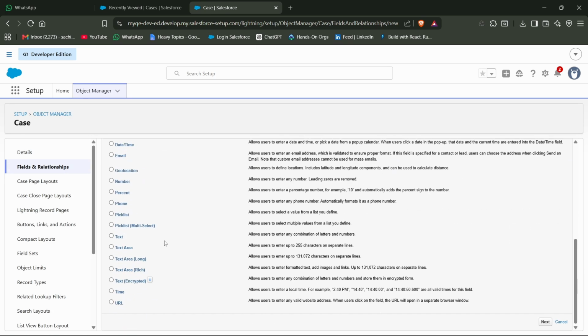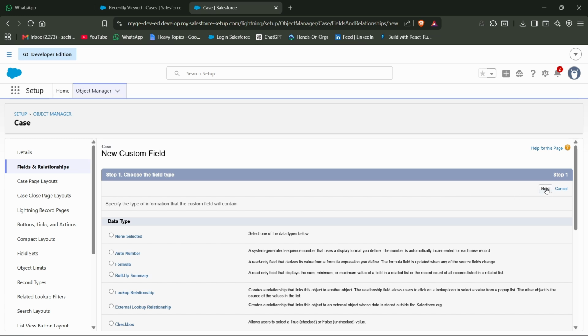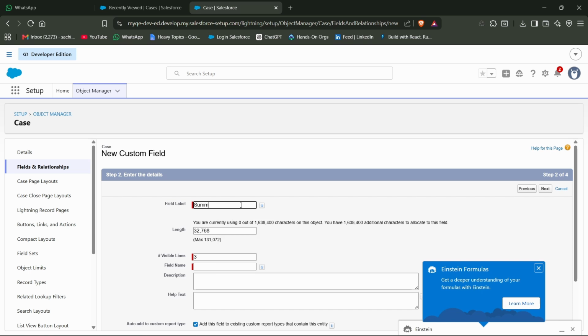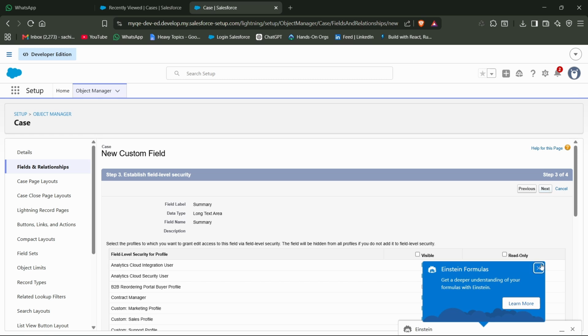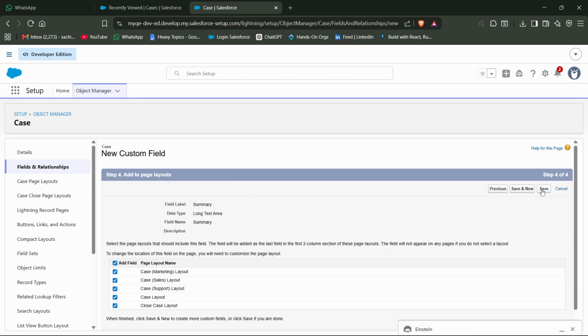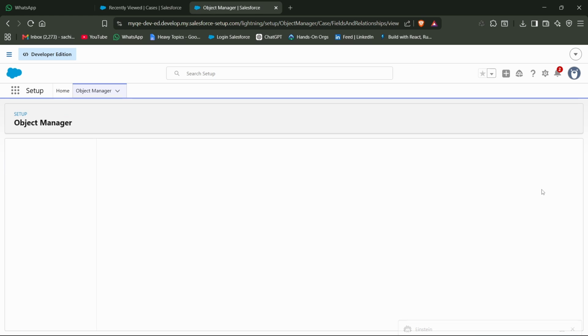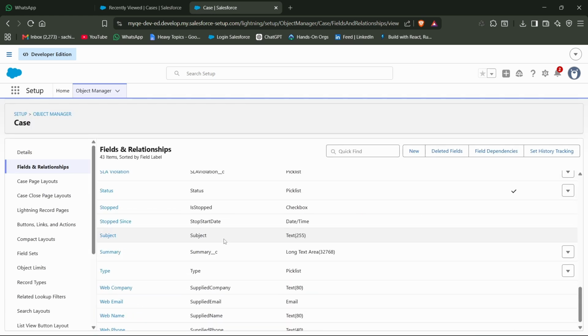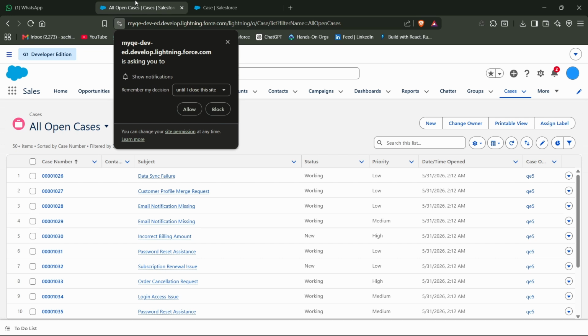The field type will be long text area. Let's click on next, and the label will be summary. Let's click on next. Again next. Save. Now our custom field has been created. You can see this is the custom field which we just created. Now we have created the field. Let's go back to the cases.